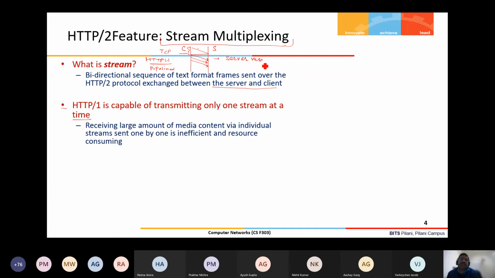Server response in HTTP 1.1 is in a synchronous manner. So what do you mean by synchronous?